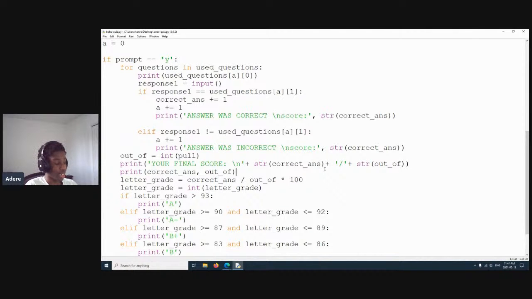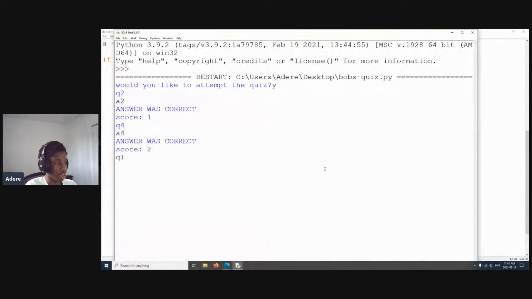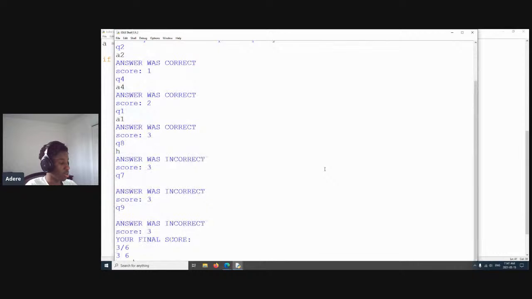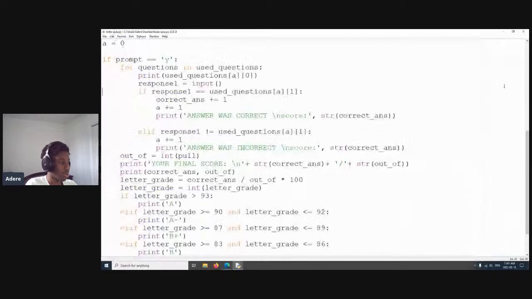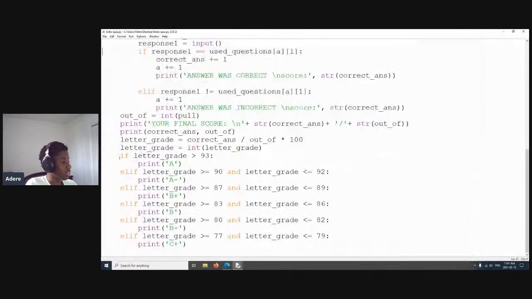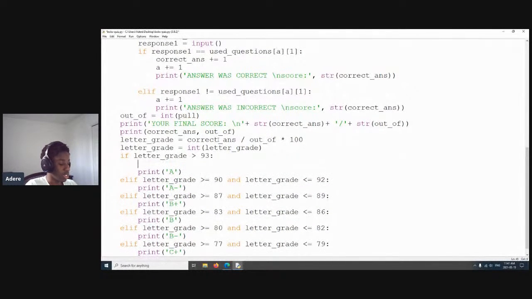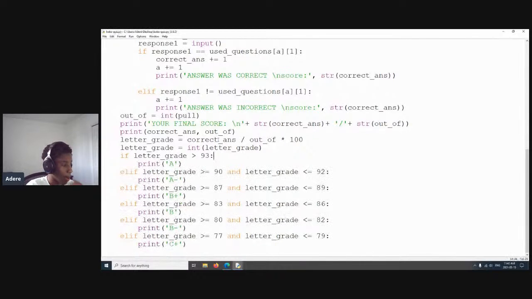Yeah, so yes, I want a typical code. Let's get 3 correct. A2, A4, A1. The rest get correct. So final score is 3 out of 6. Let's see why this isn't printing now. So we're saying if the letter grade is greater than 93, you're going to print A. Let me see if there's a reason also for why this isn't even running. Let's see if it's even running the if statement by saying else.